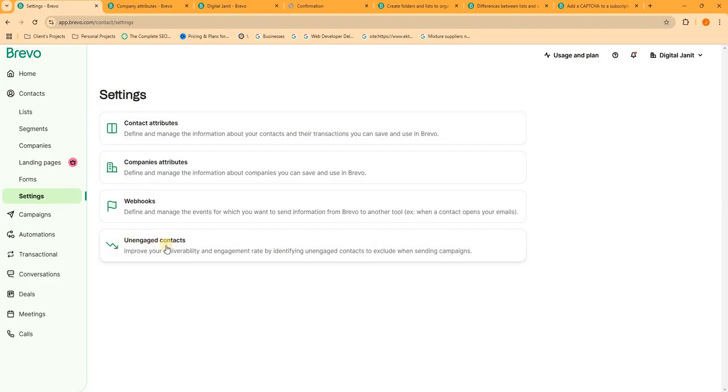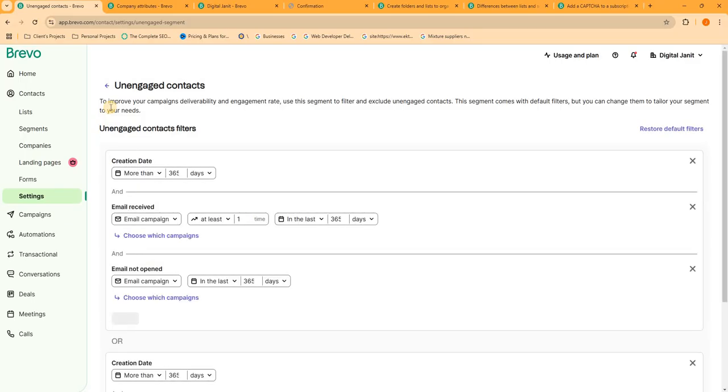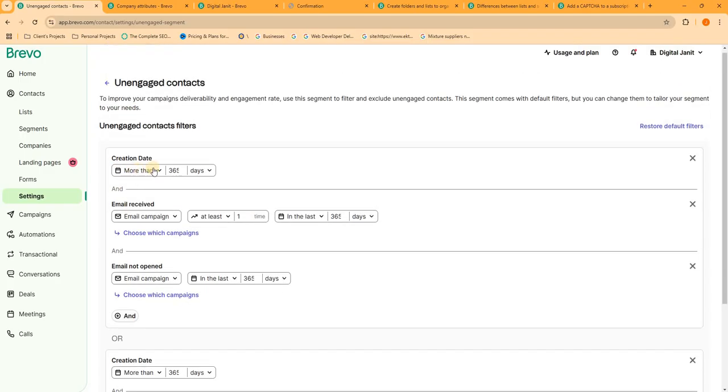The last one is the unengaged contacts. Basically the people who are not engaging with our mail, so from that we can identify these as unengaged contacts. There is a particular filter type format given by Brevo. Like if the user creation date is more than 365 days, and the person has got an email campaign at least one time in the last 365 days, and in that email campaign did not open it in the last 365 days, then we can say that this is an unengaged contact.